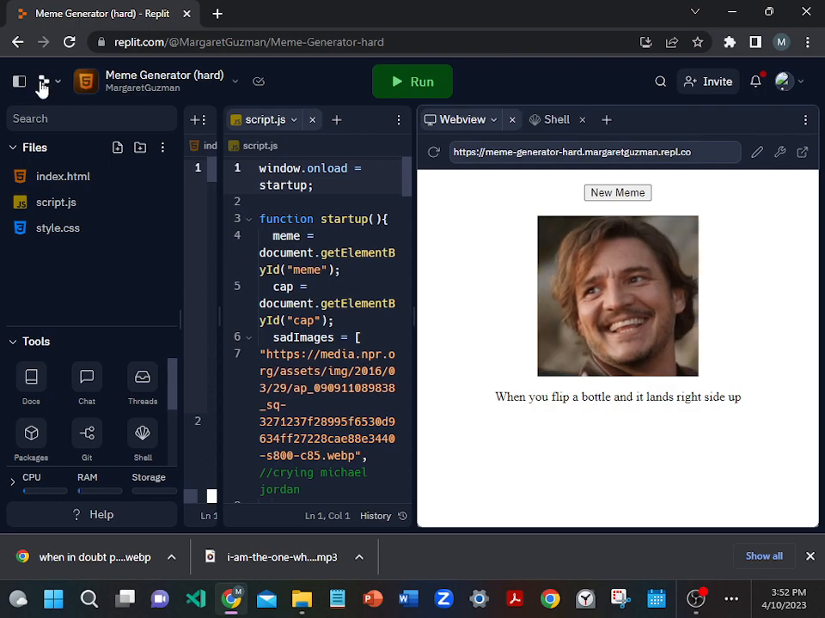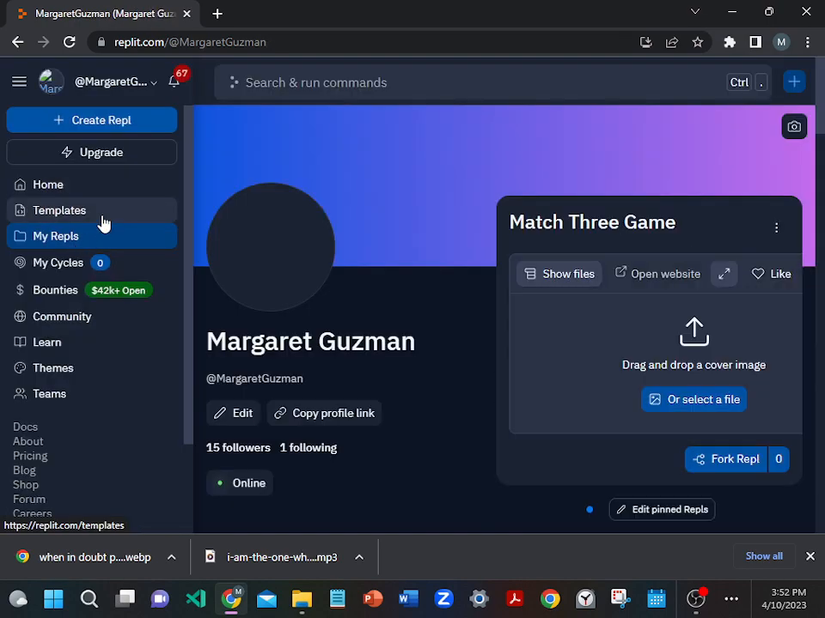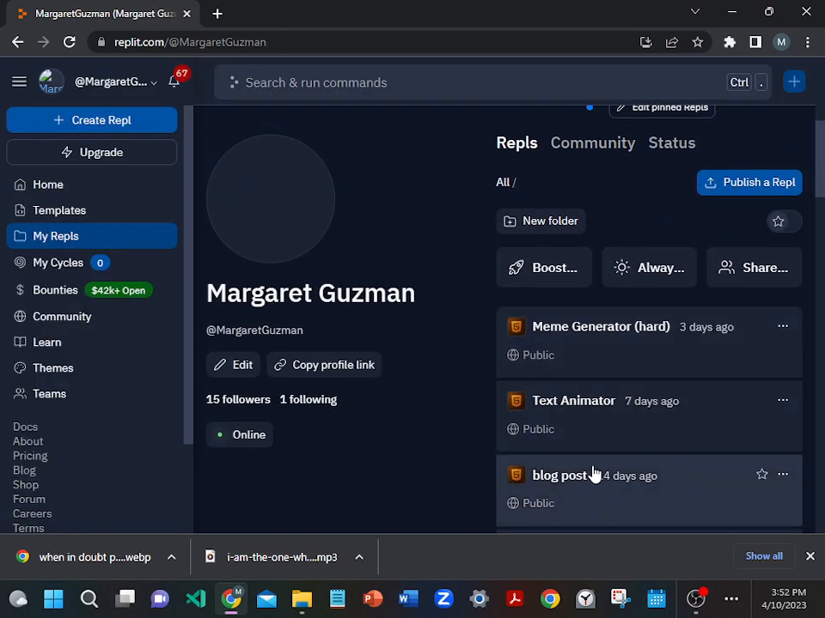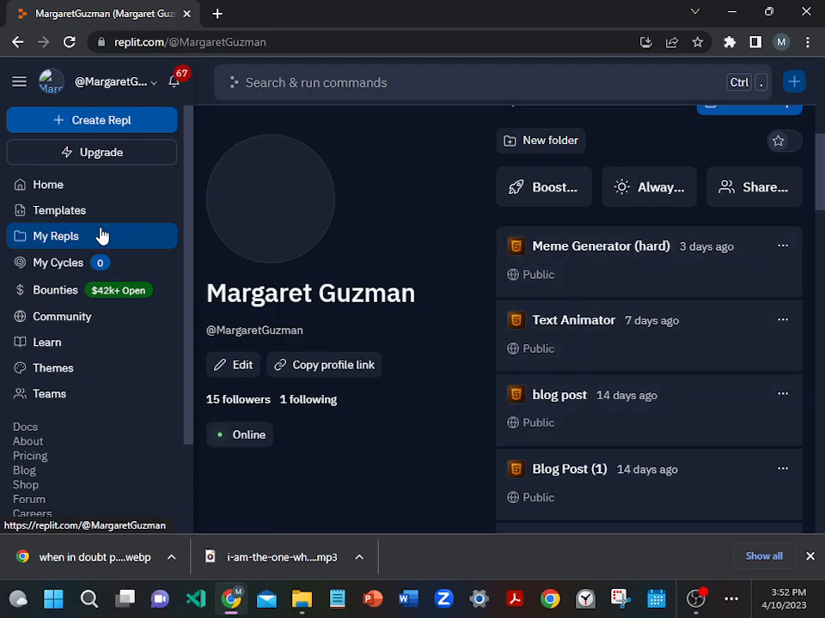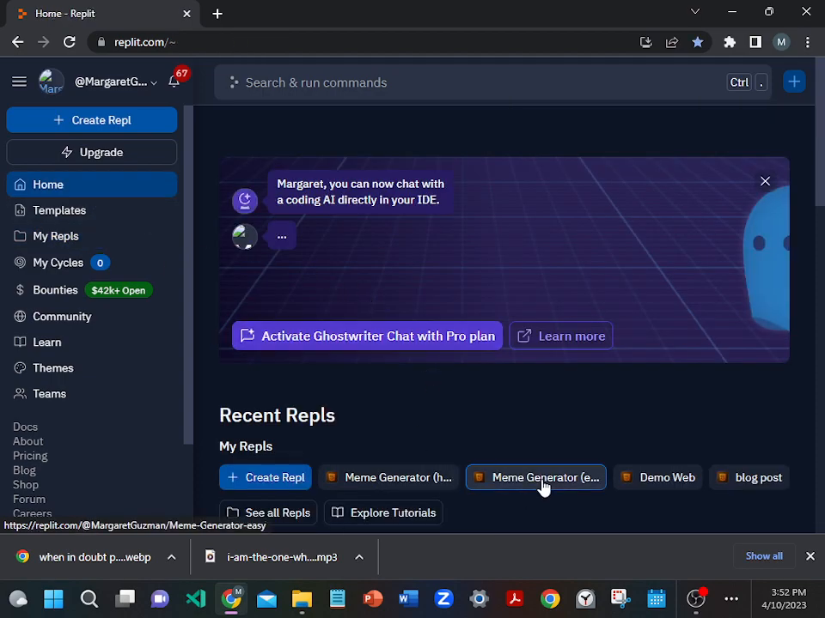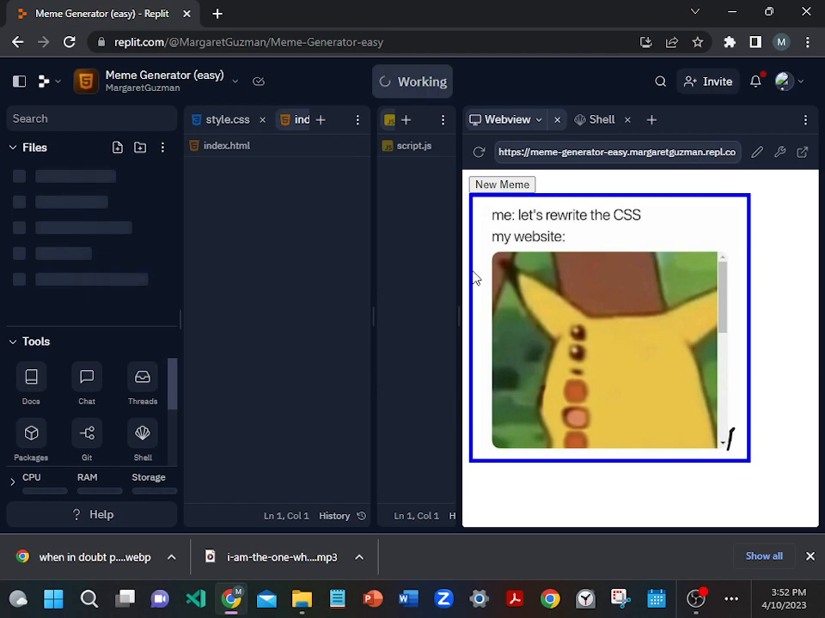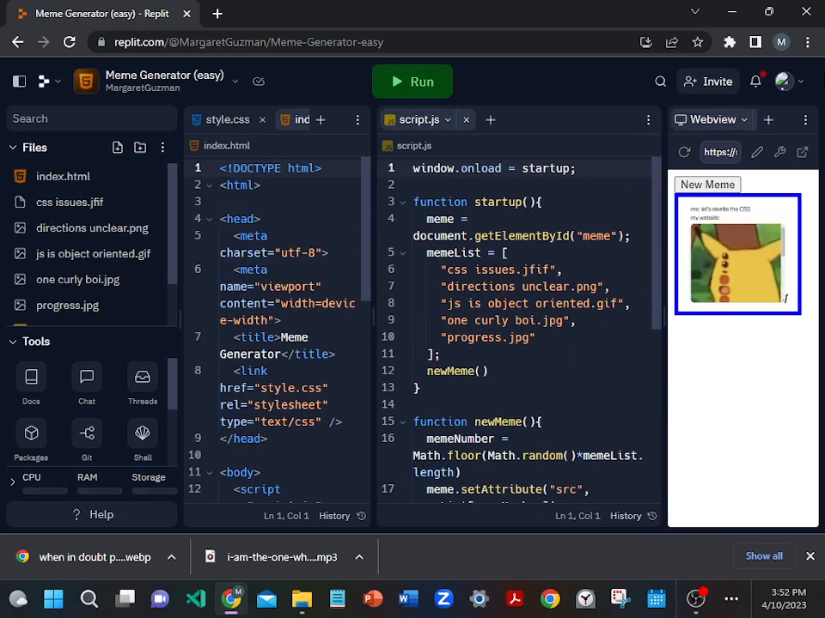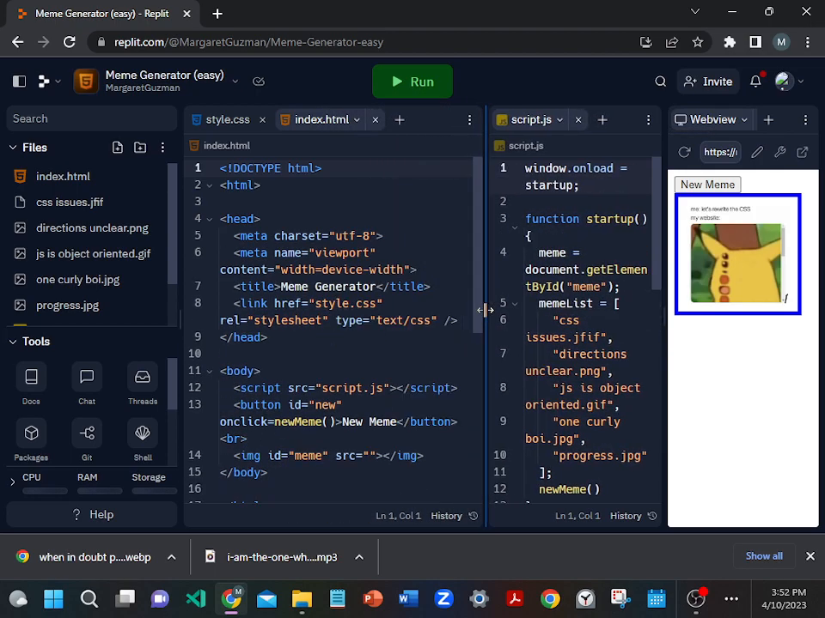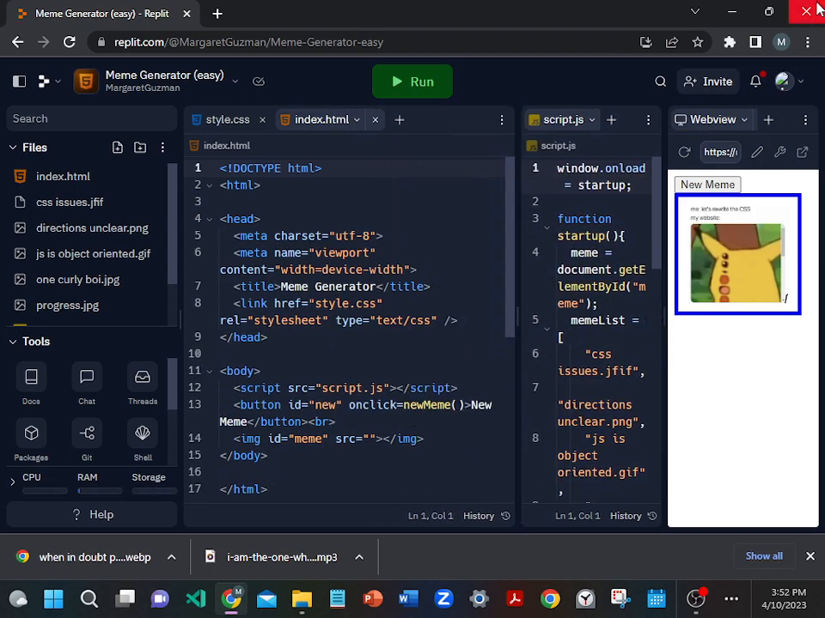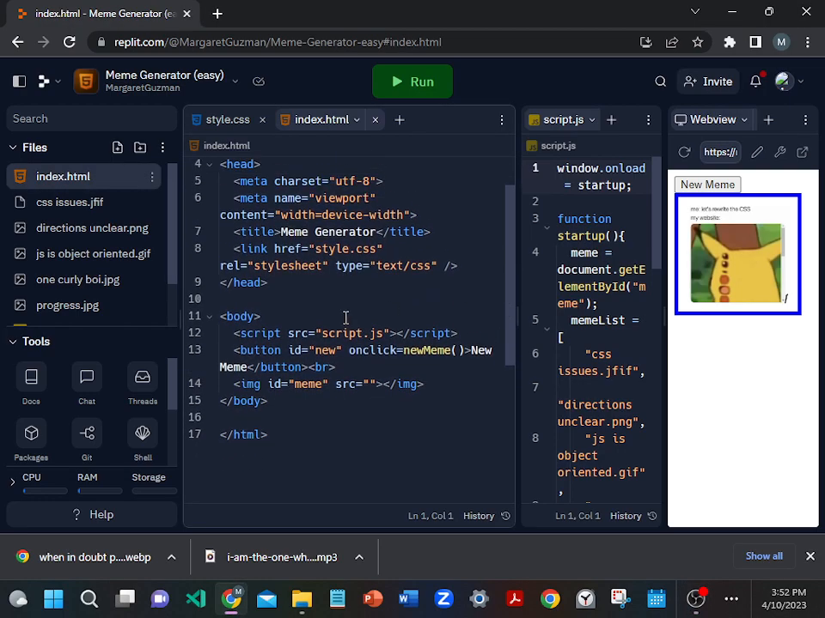So let's talk about the easy one first, and then I'll talk about the hard one. Let's see, my easy one. So the way this one works is we have two elements. It's pretty simple in terms of what elements are going on here. There's two elements. There's a button and an image. So the button is right here.